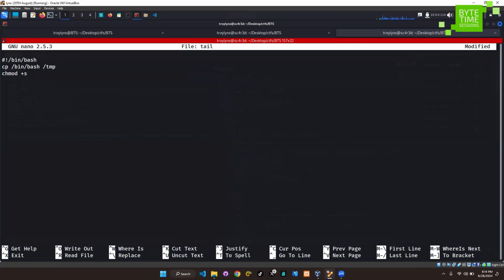SUID bit to that same binary we just copied. Now, since it's going to execute with root, it's going to do everything with the root permissions. We are going to do this. So we are first going to copy the bash binary from /bin, place it inside /tmp, add the SUID bit to this bash, and then we can hopefully execute bash as root, and then we will be root.